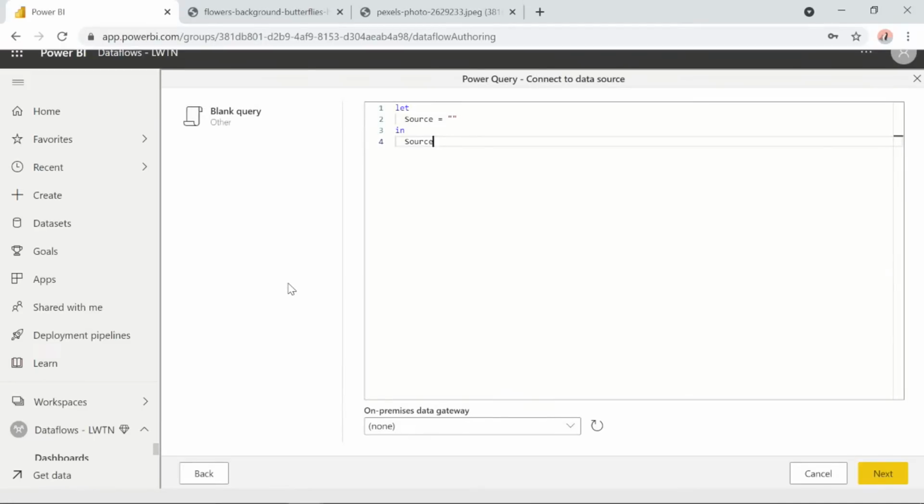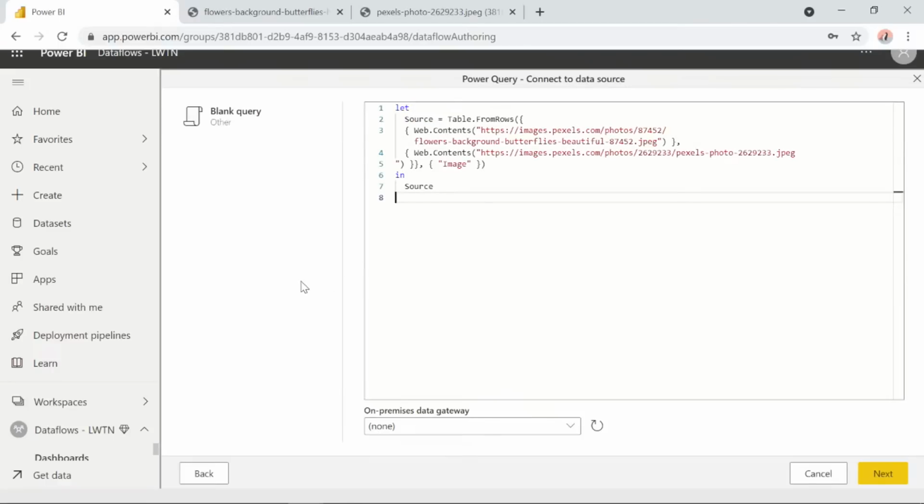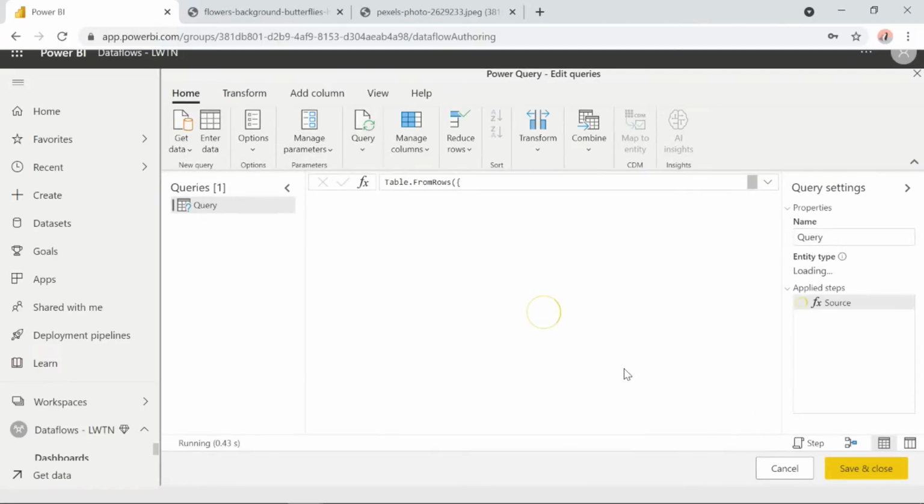But I did talk about, hey, if you did work in Power BI, you could technically copy the code from Power BI, and this is where you would paste it. So for me, I'm going to paste in this information. It should be fine. It's oddly formatted there.